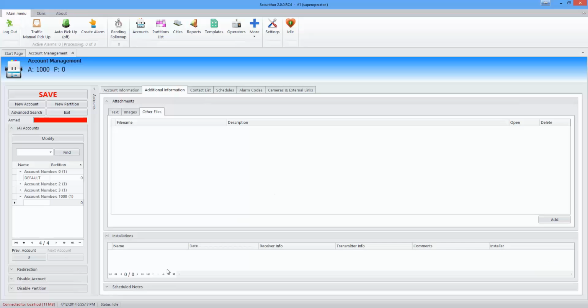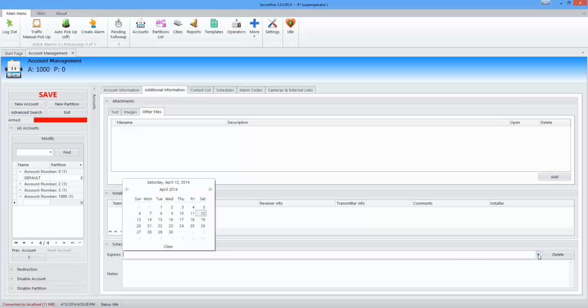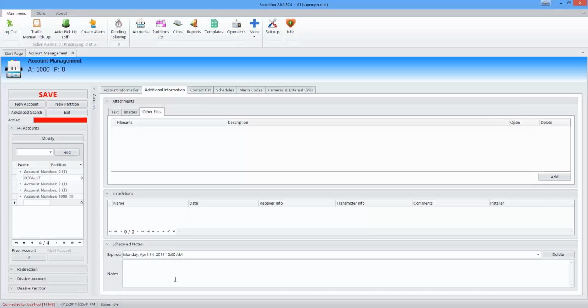Here we have information about the installation, what kind of panel, what's the receiver information, transmitter information, and schedule notes. If you have certain messages you would like an operator to see, that's very important when they're processing an alarm. Say user is on vacation till April 14th. We will see this message pop up later when we're processing alarms.